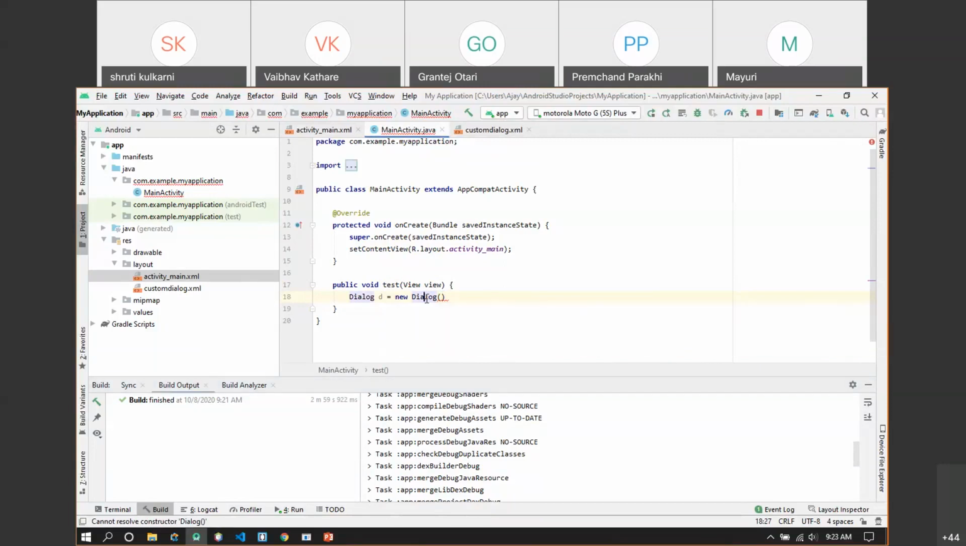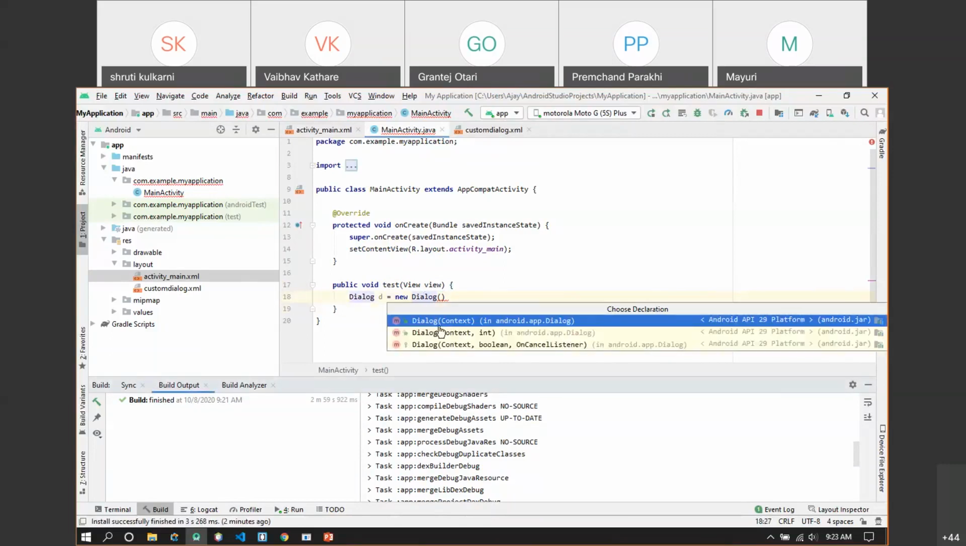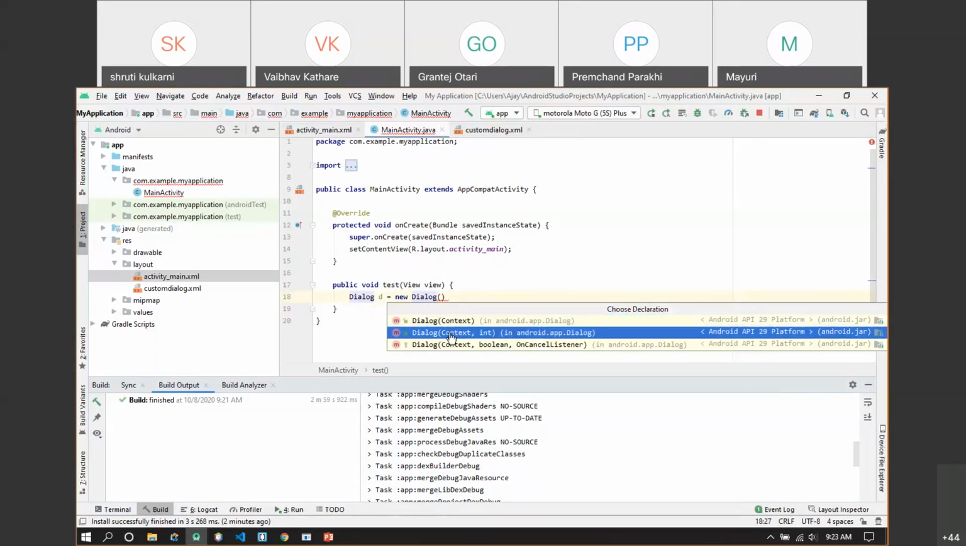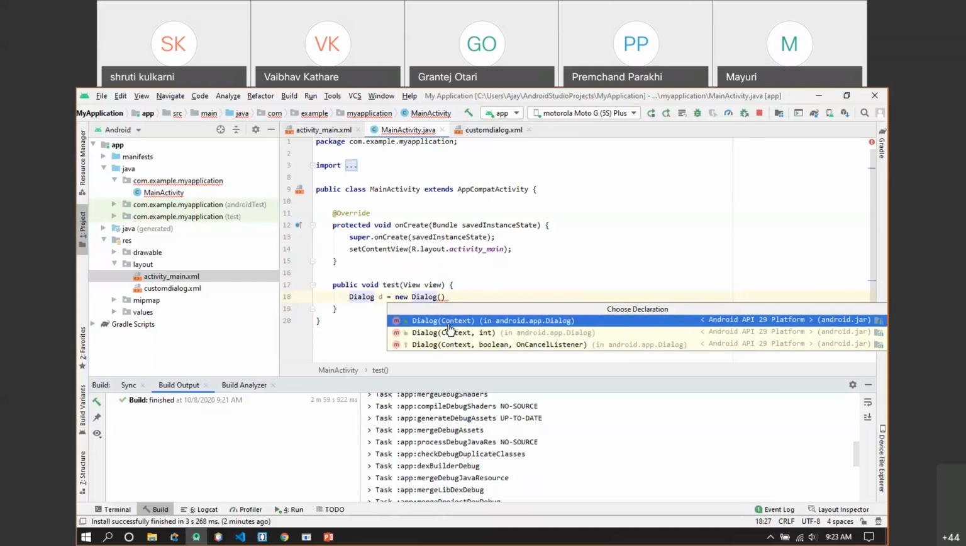So what we did is we hold Alt and click on that, so it will show us the possible ways to call the constructor. We'll choose the first constructor. The reason behind this is that it is the simplest form of the constructor that we have.